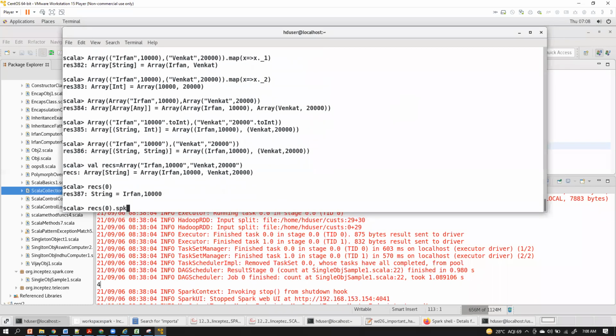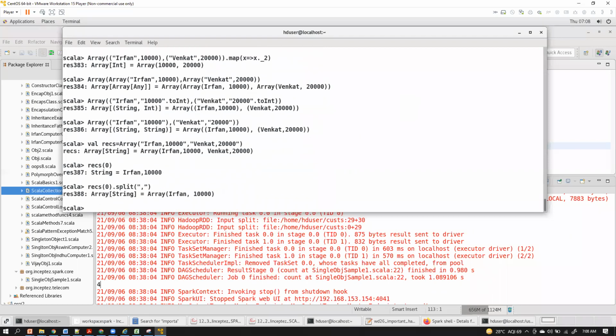When I apply a split function on top of it, with comma as a delimiter, it will automatically convert this record into an array of columns. I'm not going to do it manually, taking the first record and then applying the split function. Instead, I'm passing this records RDD or records collection, which contains two records, to a map function. Map or filter will act according to what each one does.